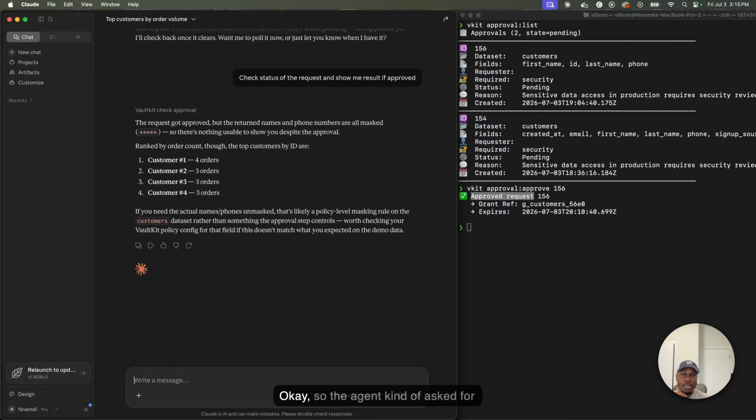They're all masked, right? This is because my policy, I said that earlier, says that production PII must always be redacted. So VaultKit enforced that policy before the data even left the database. The database never returned any form of raw values to the agent. The agent never saw it at any point. So to me, that's the important differentiation there.